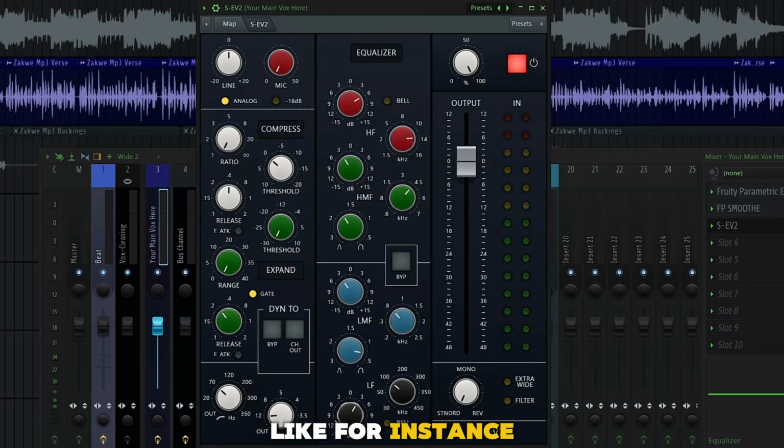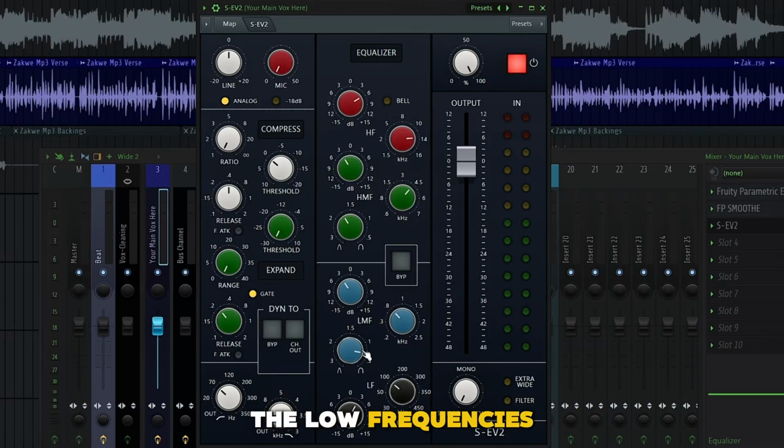Like for instance, here at the low frequencies, we boosted at around 3 dB. And then here we tamed around 100 hertz on the low frequencies. And then on our bell here, we have more like something like a wider bell.